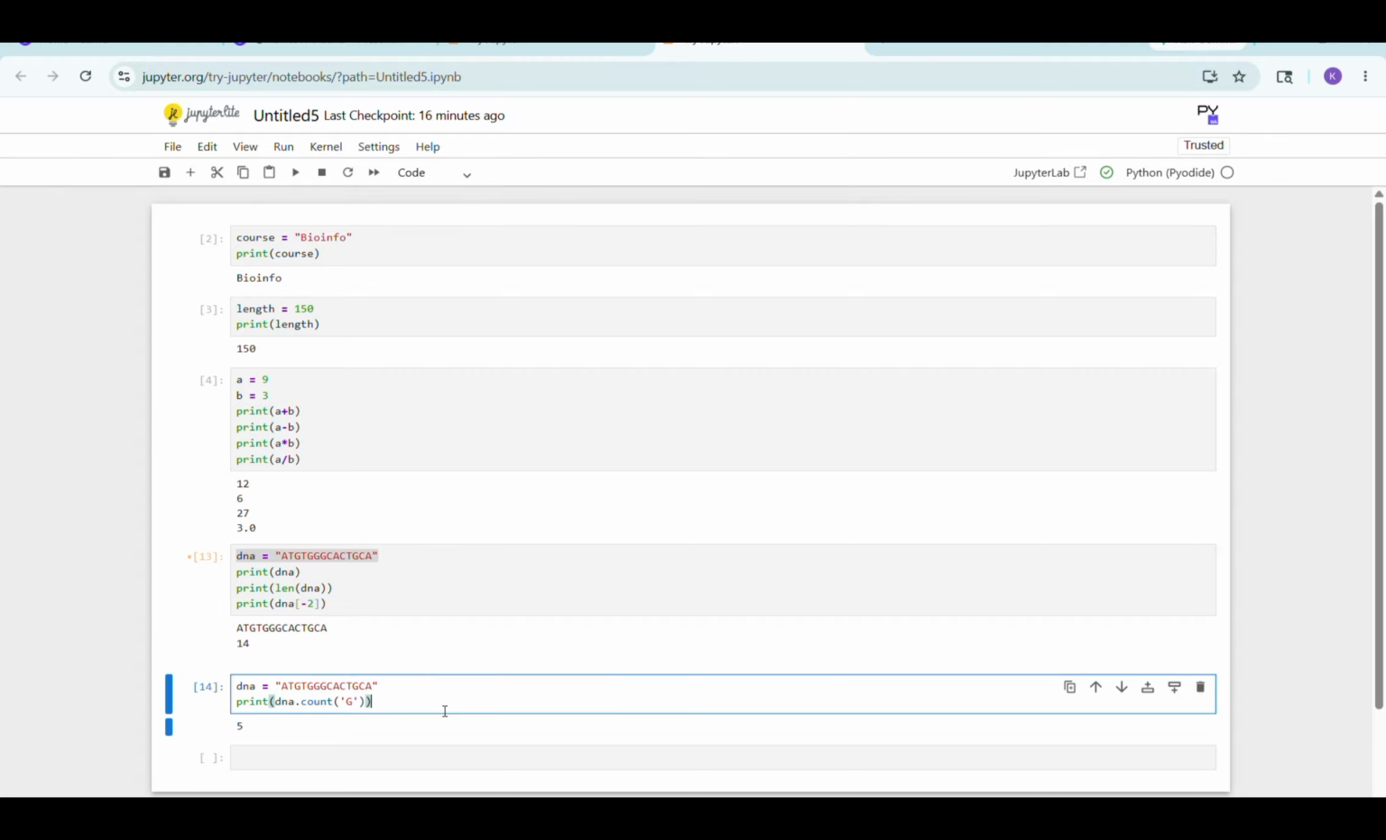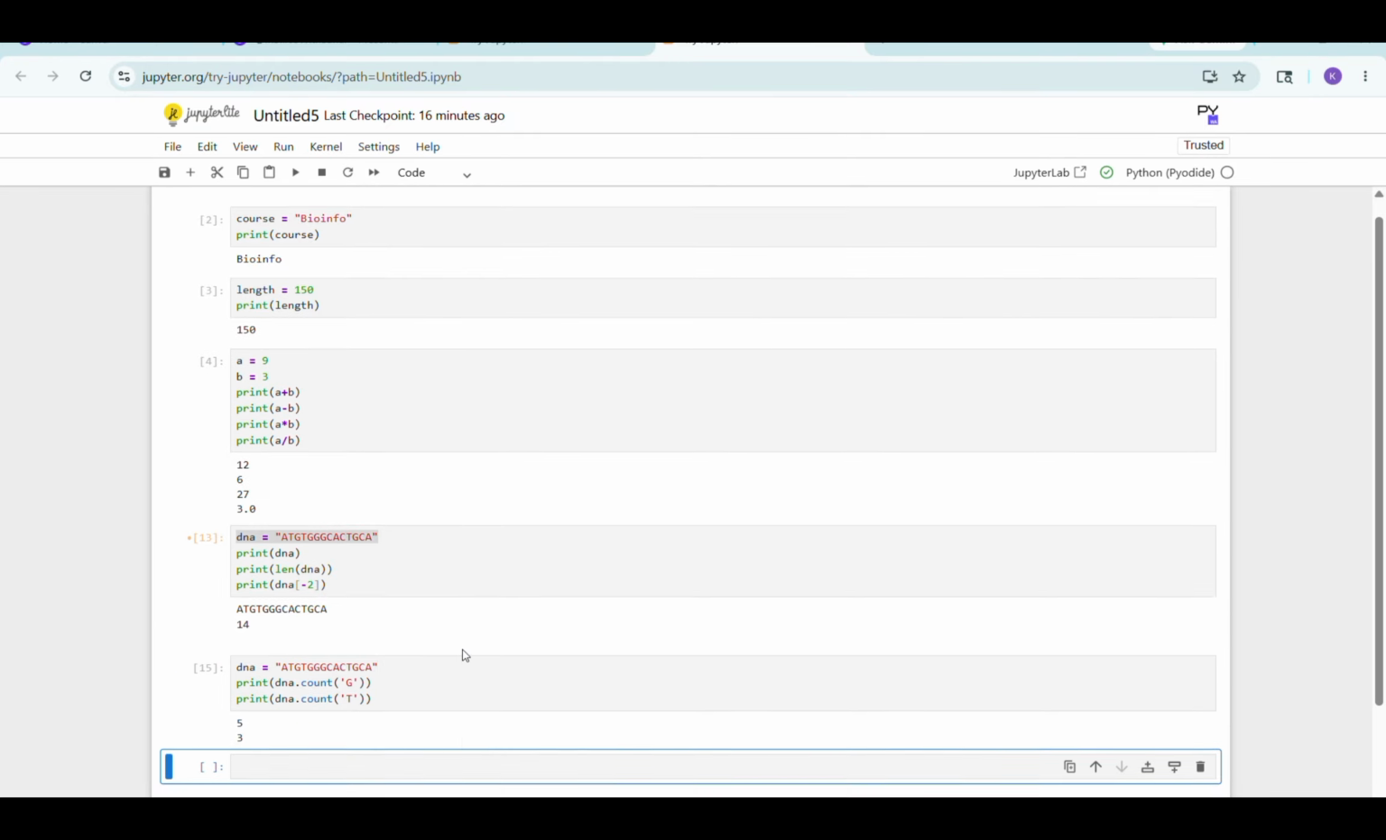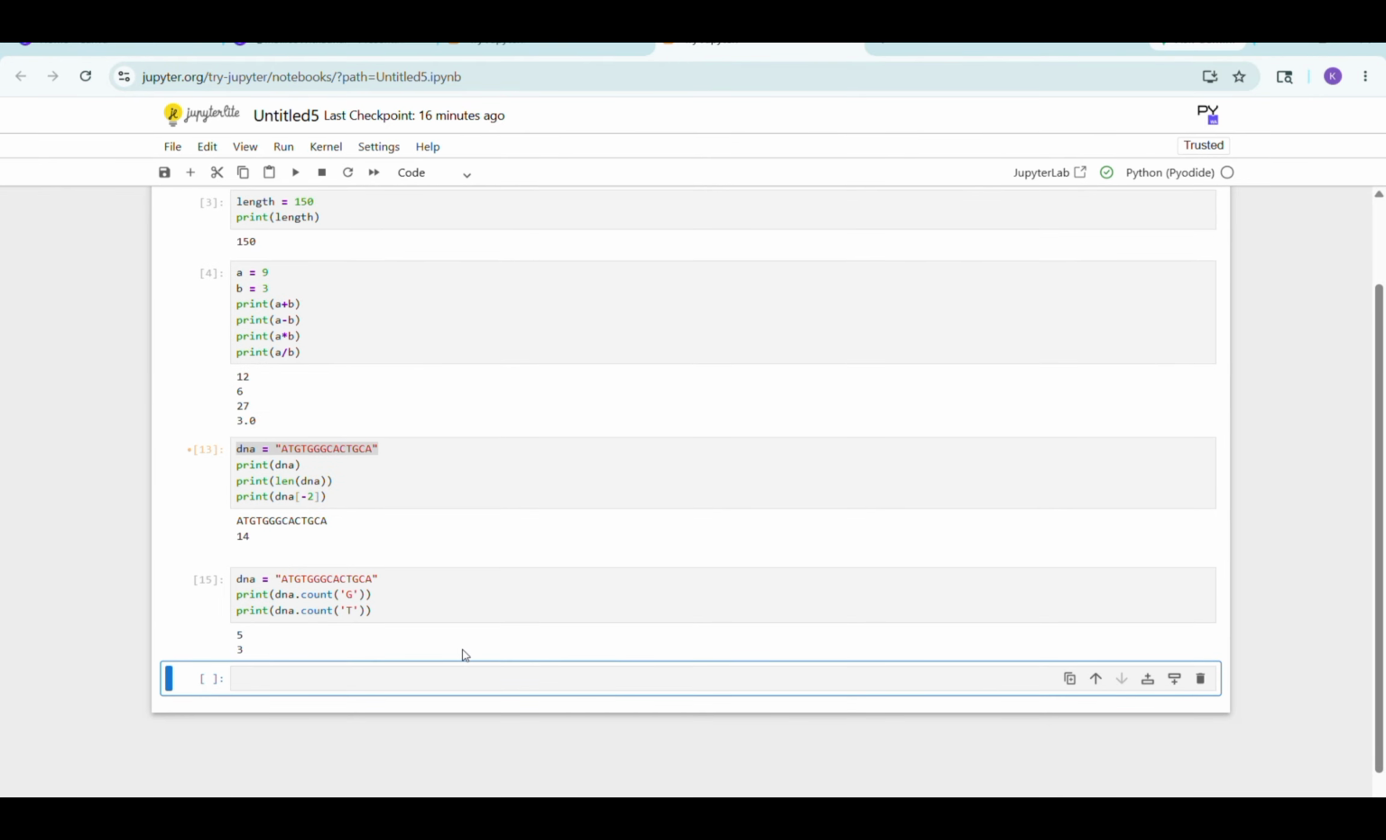Okay. Same if you want that for T, you're gonna do the same thing. DNA dot count. Count what? Count T. Close that. Okay, so that's how count works.